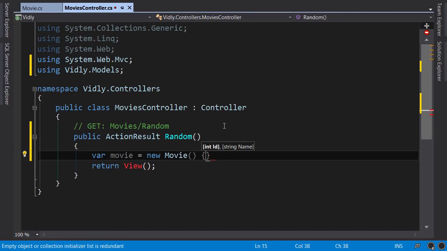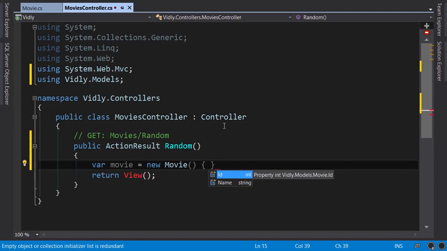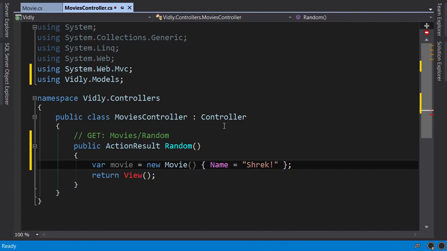Now, because I'm using ReSharper, it automatically resolves the namespace for this class. If you're not using ReSharper, you need to go on top of this file and manually type using vidly.models. Back here, let's set the name of the movie, Shrek. In a real-world application, we often get a model from a database. But for now, to keep things simple, let's just focus on the core building blocks of MVC apps.